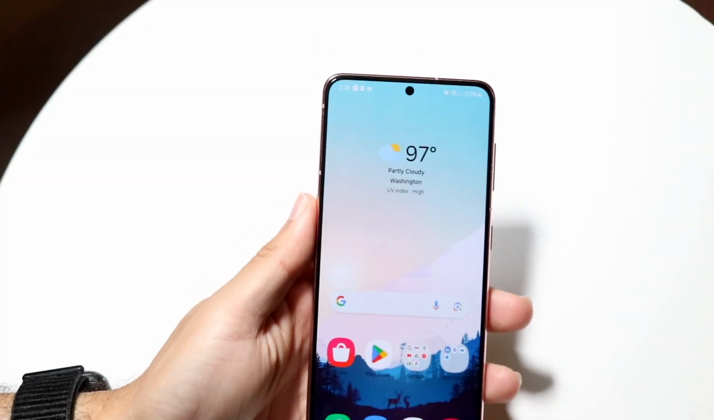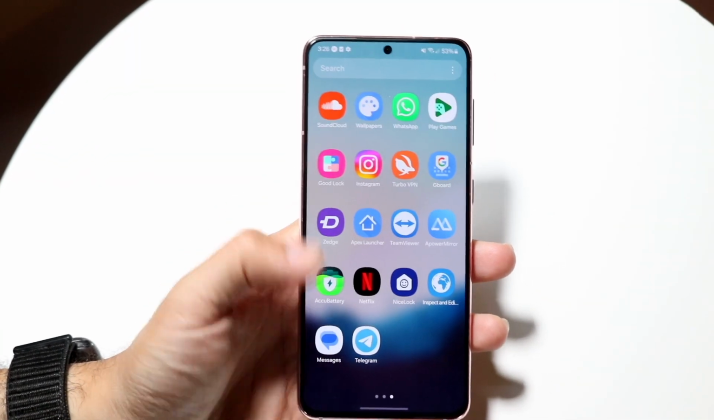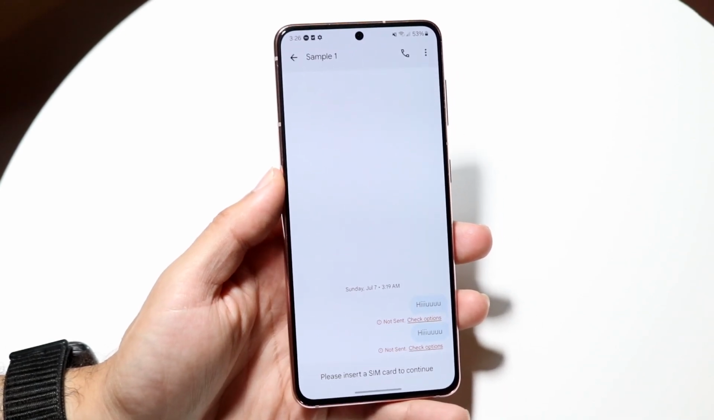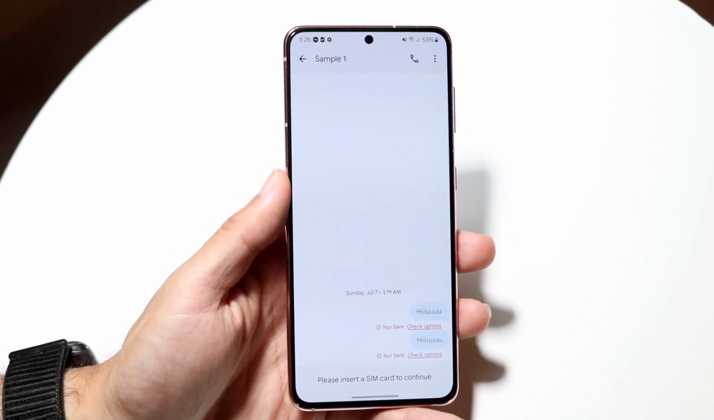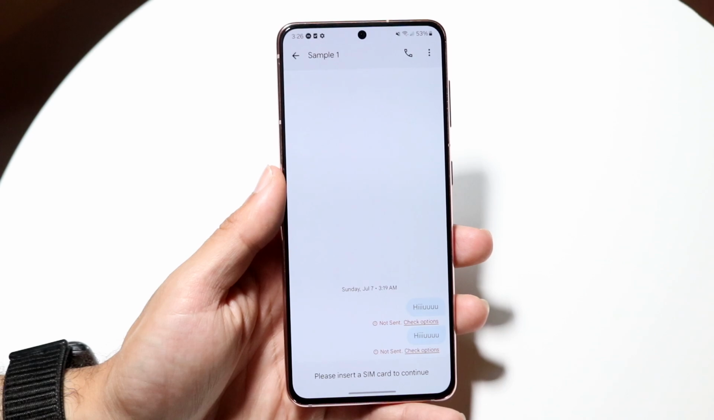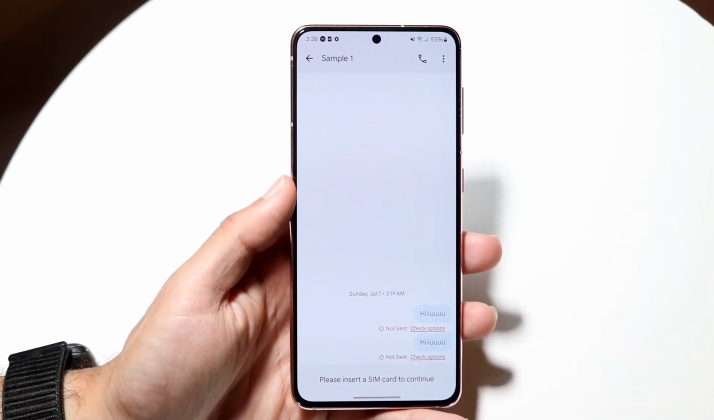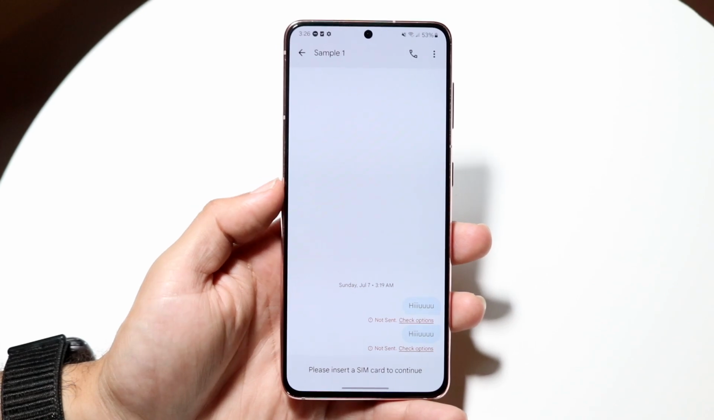So you might be in a situation where for some reason your Google Messages application keeps telling you to insert a SIM card in order for you to continue using that particular Google Messages app. Now, this can happen for a few different reasons. The number one reason why something like this could end up happening is because you just don't have a SIM card installed in your particular device.